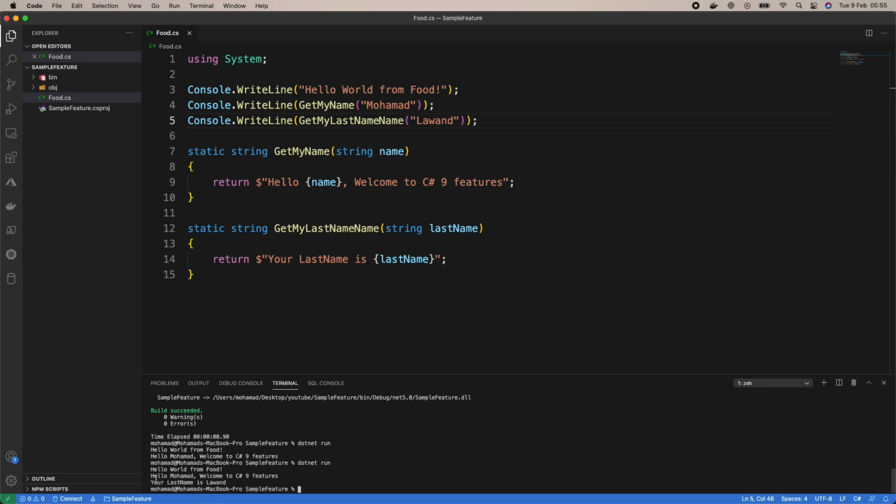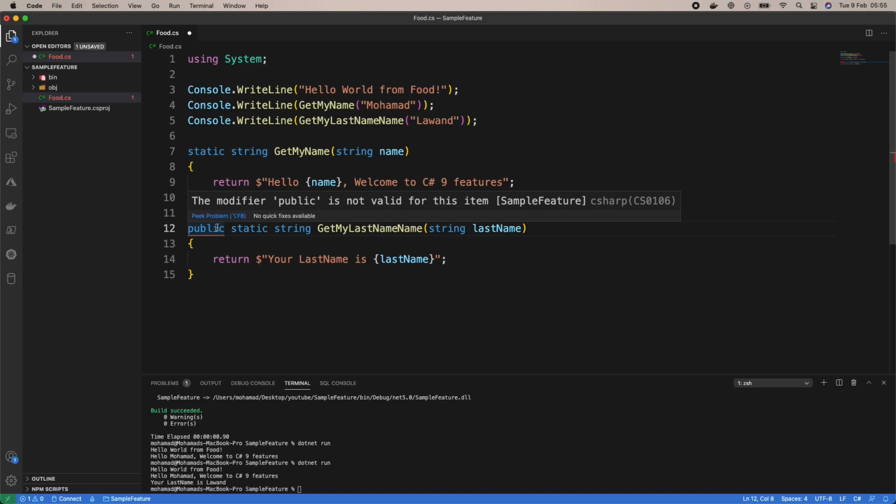Perfect. So hello world from food, hello Mohamad, welcome to C# 9 features, and your last name is done. Perfect. So as you can see, we can add as many methods as we want, and we can refer to them, but the methods cannot be public or private. It doesn't take any initializer. So if we put public, the compiler starts to complain that it's not a valid item.